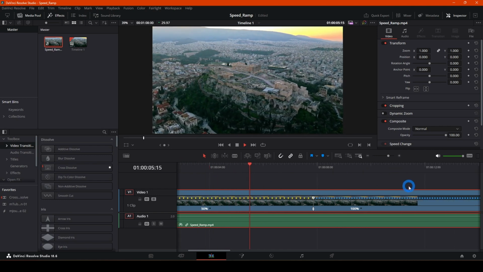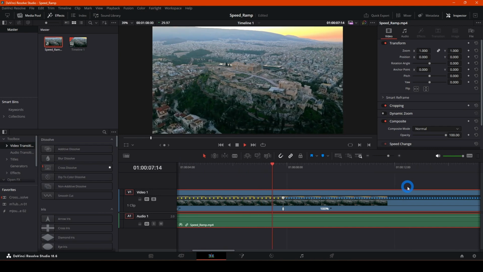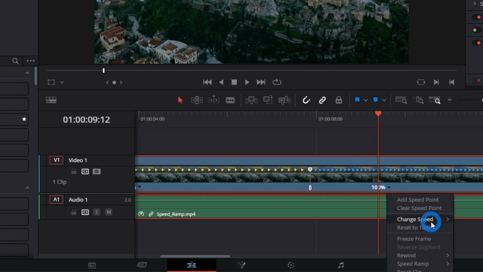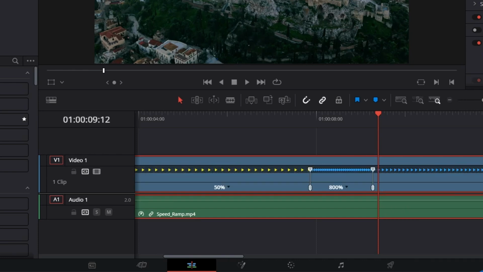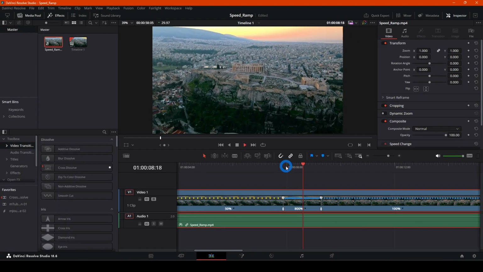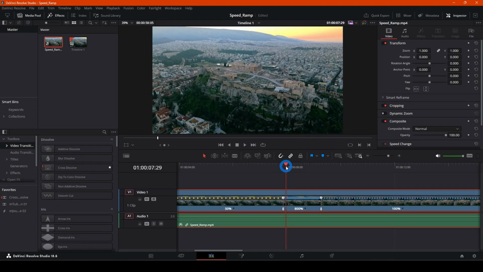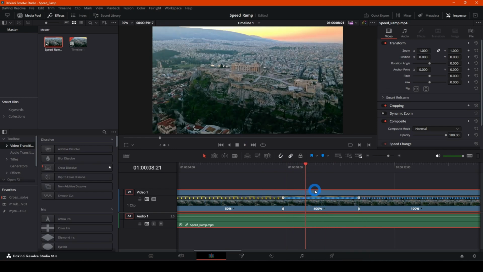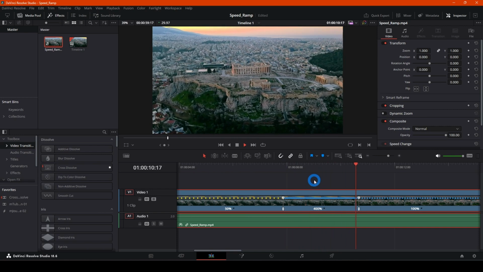And then the second bit I want to speed up quite a bit faster. We change the speed, and you can go to, say, 800, and that's going to go very fast. Yeah, maybe 800 is too fast, and we can go to 400, and yeah, that's supposed to be fine.